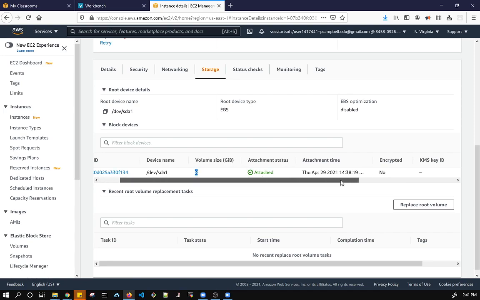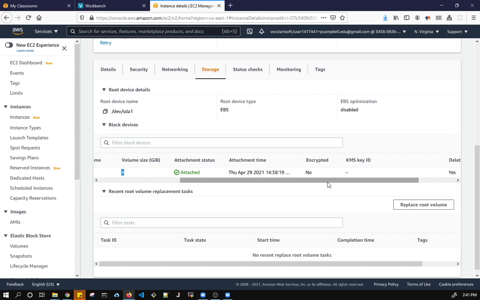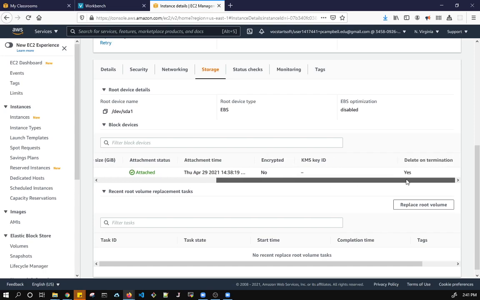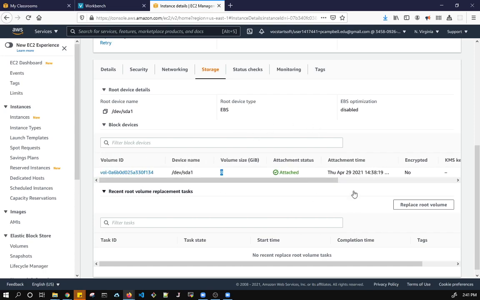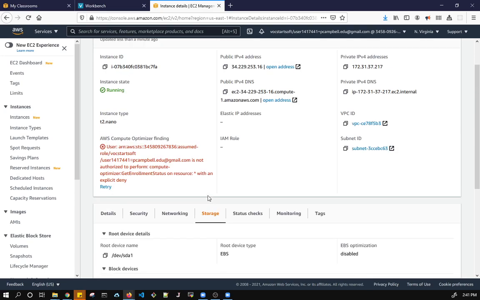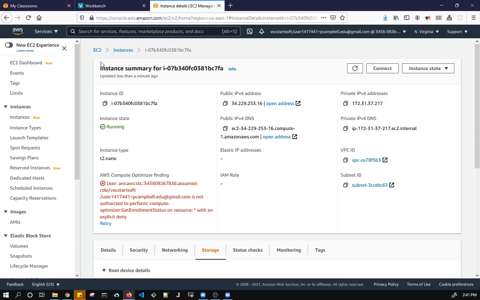That's enough for what we want to do. It's not encrypted. We could encrypt it if we want. That's something that we could have set. And then delete on termination, yes. So that means that when I delete this image, so when I get rid of it completely, it's going to be deleted. And then we have status check.